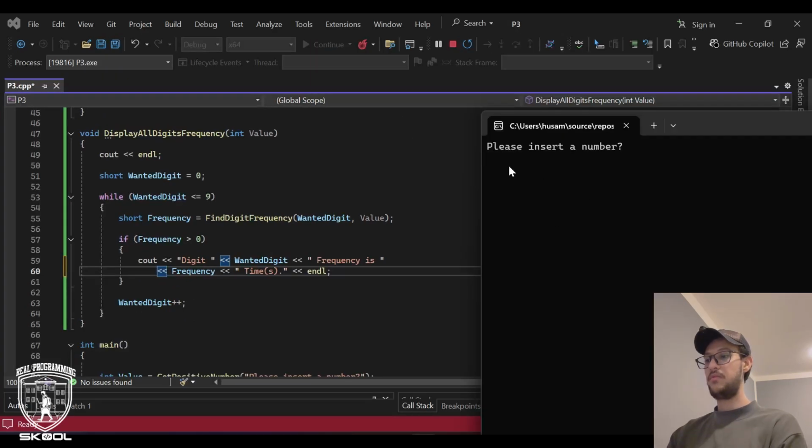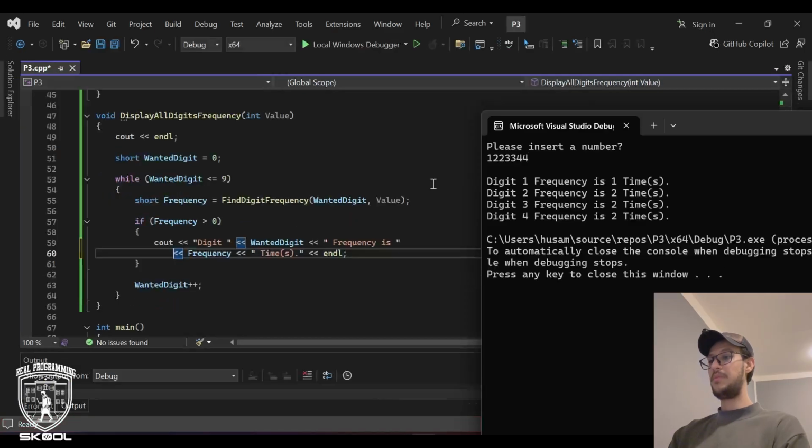Perfect. Once we run, the command displays this question like in the main function. Please insert a number. Let's say 1224455. Once I press enter, the compiler will come here in this DisplayAllDigitsFrequency and check how many times each digit exists within the number that the user, which is me, inserted. For example, while wanted digits less than or equal 9, wanted digits now is 0. Yes, it's less than 9, so the compiler will go inside the while statement and check if this number, for example number 1, exists within the number that the user inserted to the screen. But now wanted digits represents what? 0, so it doesn't exist.